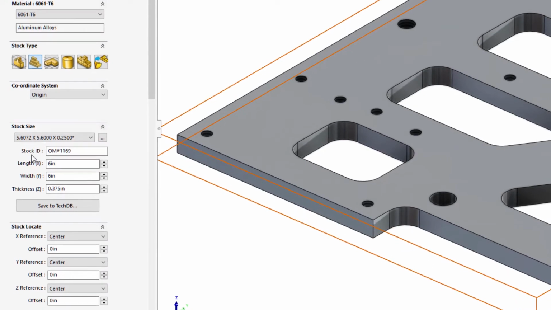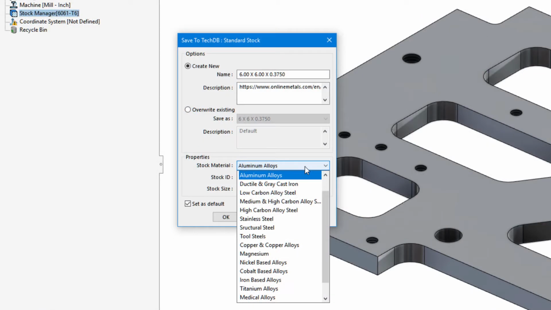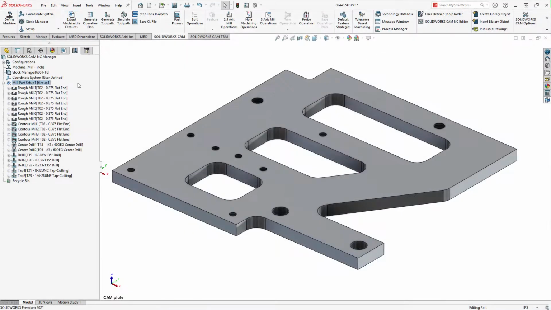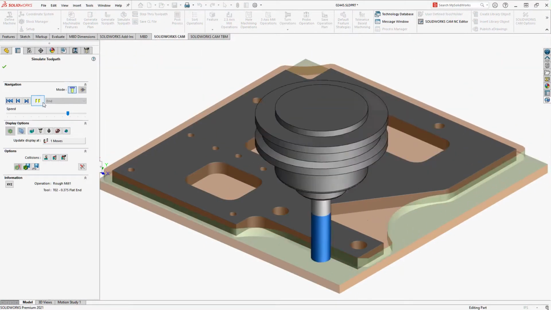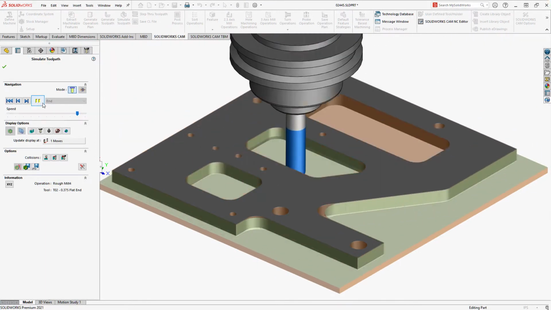For example, a 6-inch piece of a 6-inch wide, 3/8-inch 6061 bar. Save, update, and share your go-to sizes through the technology database. With automatic feature recognition, you can generate an initial strategy in under a minute. This initial toolpath simulation is looking good.